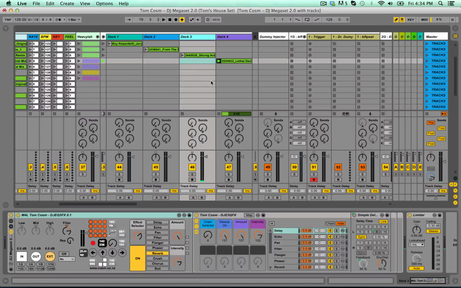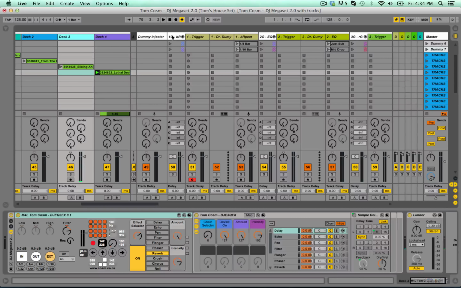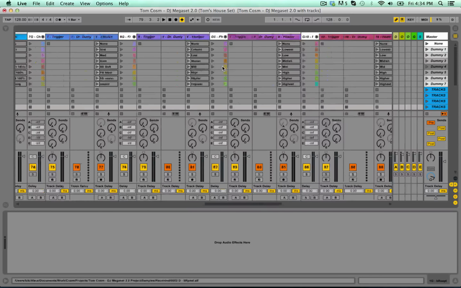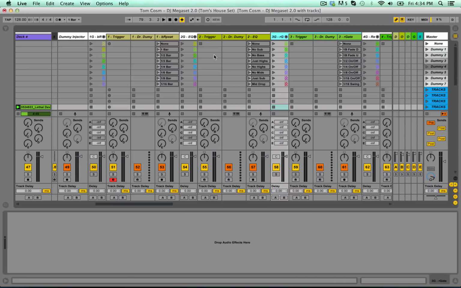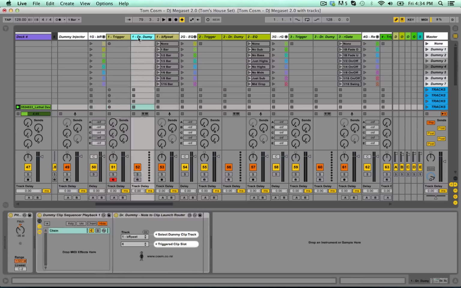Okay, so that's the decks area. Moving along, we have another area here. This is the dummy track area. I have 16 individual groups here. So I have 1, 2, 3, and so on. Each group has 3 tracks in it.